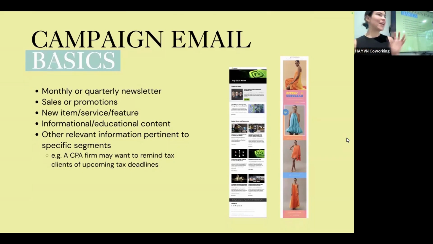So in terms of different campaign email ideas, we already talked, this is a new product launch here for Anthropologie. This is, like I said, their July newsletter. So quarterly or monthly newsletter, the cadence depends on how much news you have to share and how much time you have to write it. Sales or promotions, that's another very common one. New item drops, or if you're a services-based company, a new service or a new feature if you're a software platform. Educational or informational content. So if you have a blog and you're writing blog posts, that would be that informational content. And then just any other relevant information pertinent to specific segments.